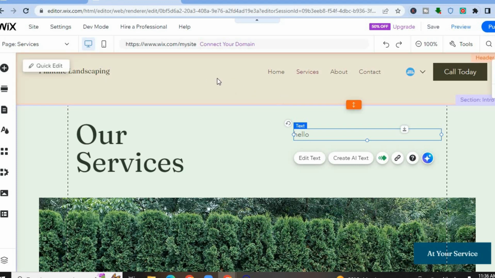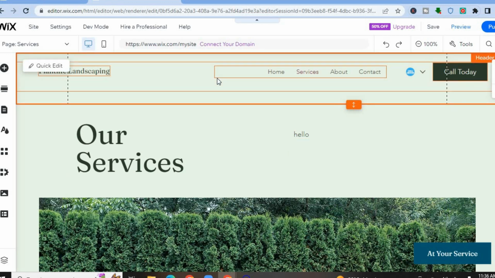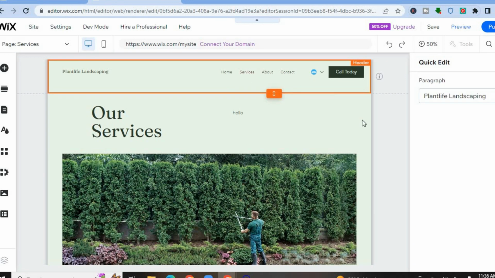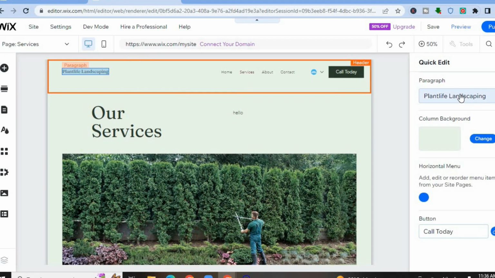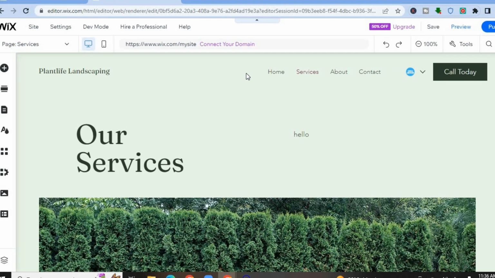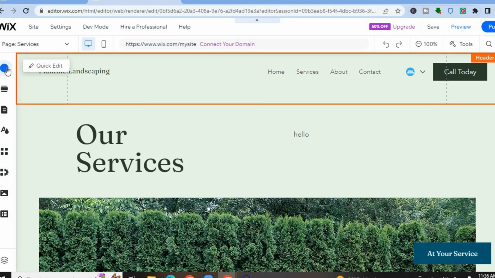Also, if you would like to edit the header section, all you have to do is tap on the header section. Then you could tap on quick edit, and from there again you can make any changes you want. So if you would like to change the website name, you can do that. If you would like to change the background color, you can do that. If you would like to change the call to action button, you can also do that. And again, if you would like to add anything more to this website, all you have to do is go over to the top right hand corner and tap on add elements.